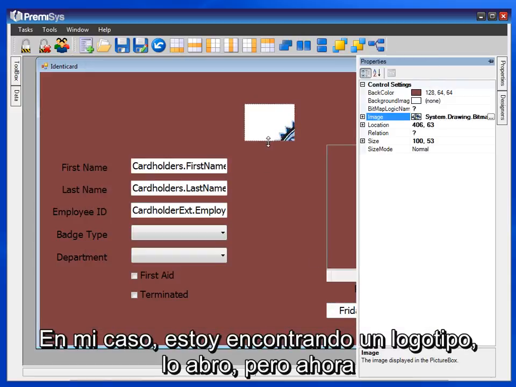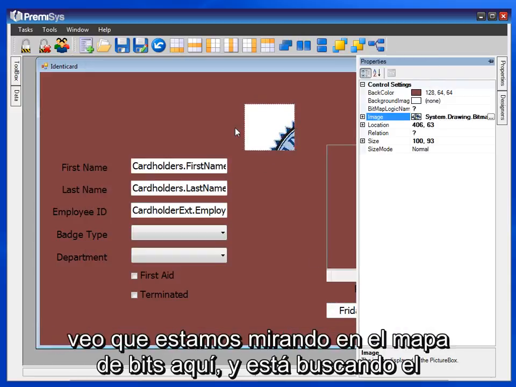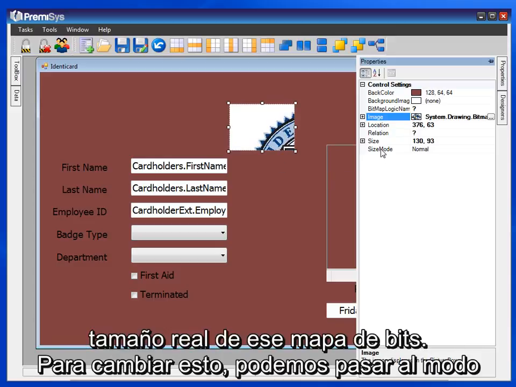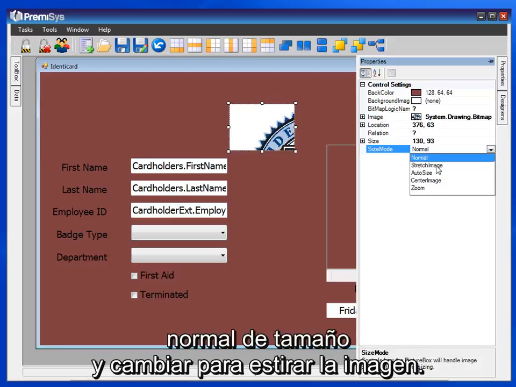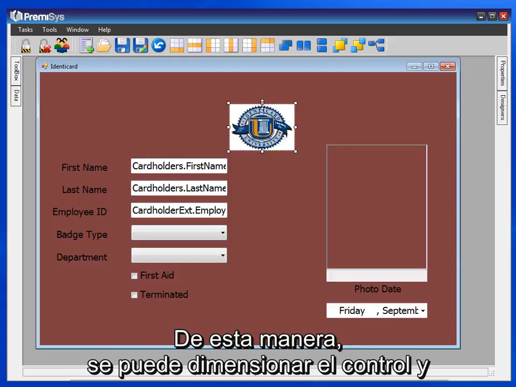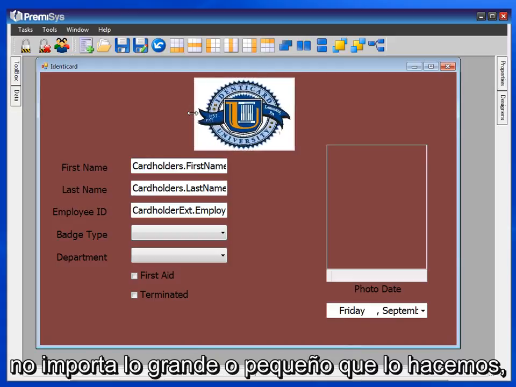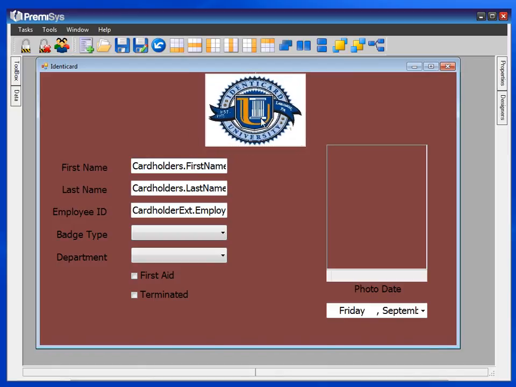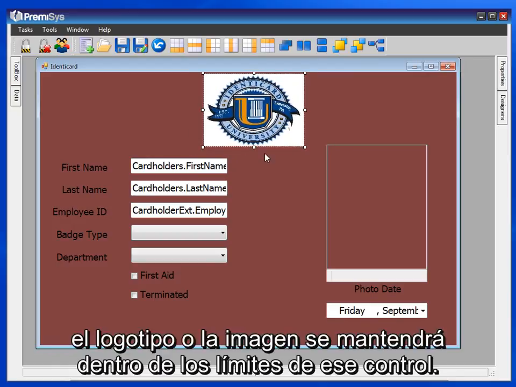Open that up, but now see that we are looking at the bitmap here, but it's looking for the actual size of that bitmap. To change that, we can go to Size Mode and change Normal to Stretch Image. This way, we can size up the control, and no matter how big or small that we make it, the logo or image will stay within the confines of that control.